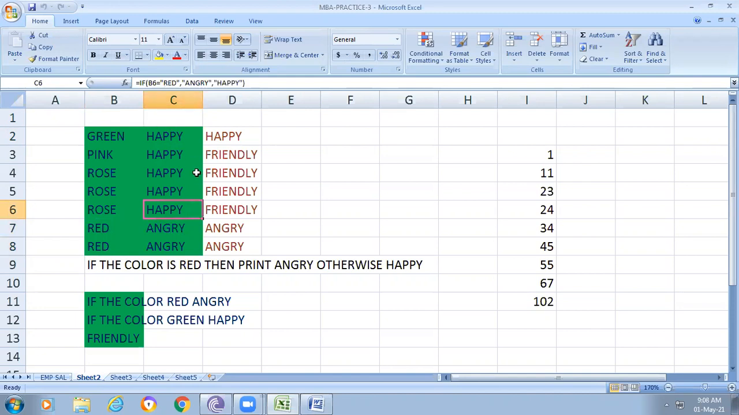This is just using IF. That means if the condition is satisfied, then display the message; otherwise, display another message. Here we consider three conditions. First, we verify whether the color is equal to green or not. If it is green, then display happy. If it is red, then display angry. If these two conditions are not satisfied, then we display friendly. I think all of the members understood how we use IF. If any member has a doubt, you can contact me personally also.